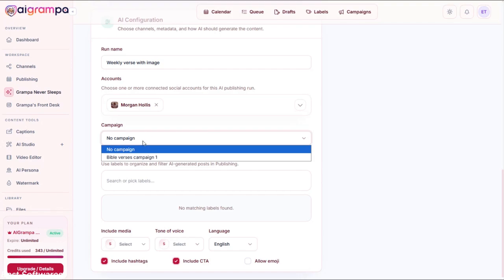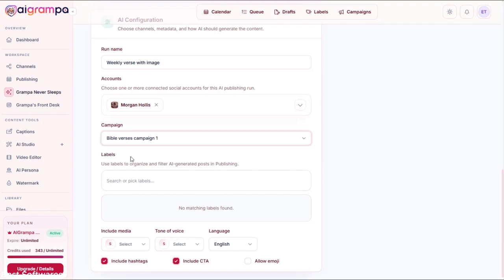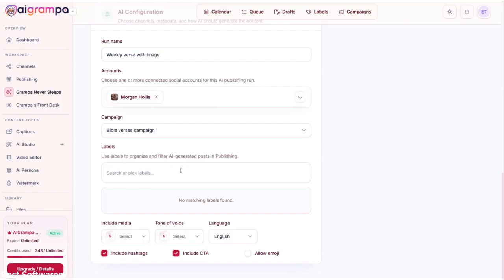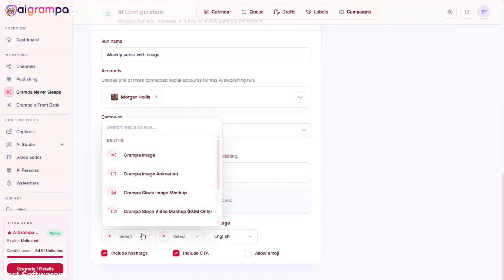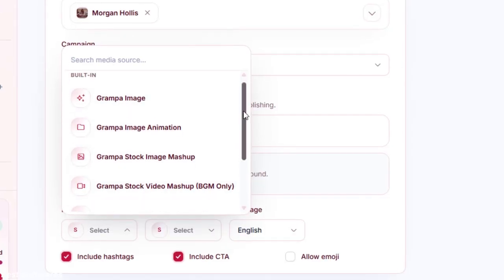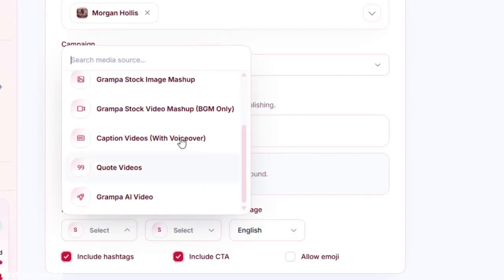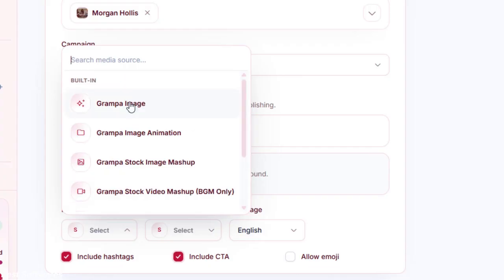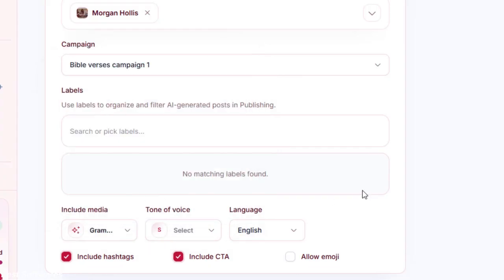You can then optionally choose a campaign, which I will select, that campaign that I set up in the first demonstration. You can optionally add a label and then optionally include media. So in this case, I want to include an image. So we can select any of these. It could be an image with animation, could be a video, a quote video. We'll stick with a basic image for this particular automation.